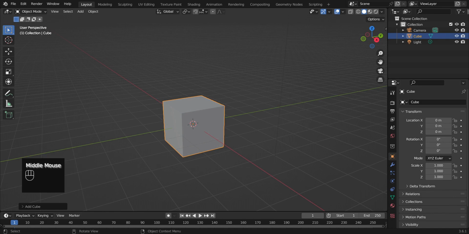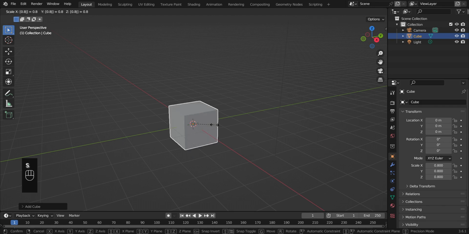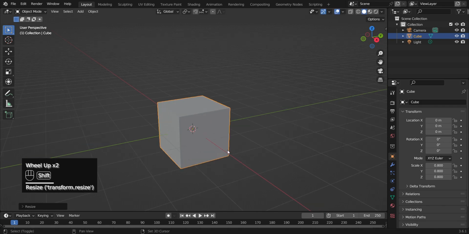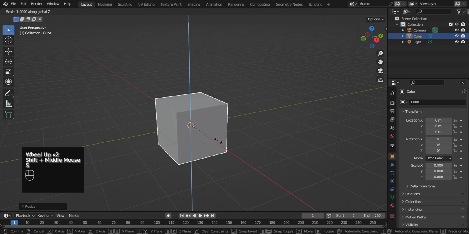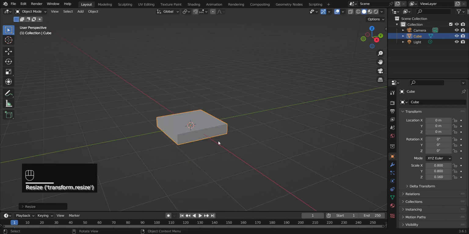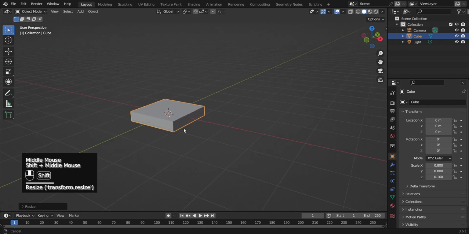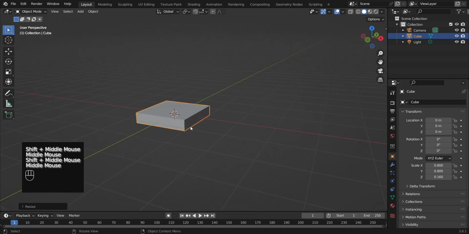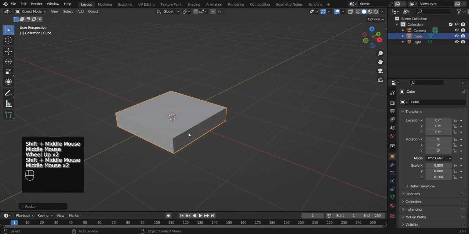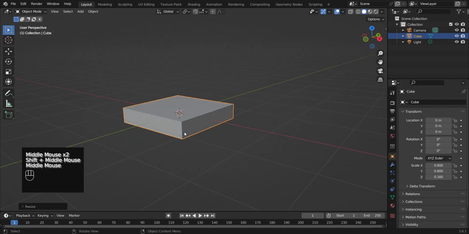Let's scale it down by pressing S, typing 0.8, and pressing Enter. Then press S again, then Z, type 0.2, and press Enter to flatten it into a seat shape. Next, we'll divide the base into smaller sections to help with the leg creation.